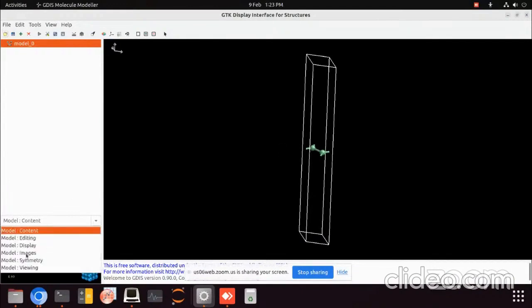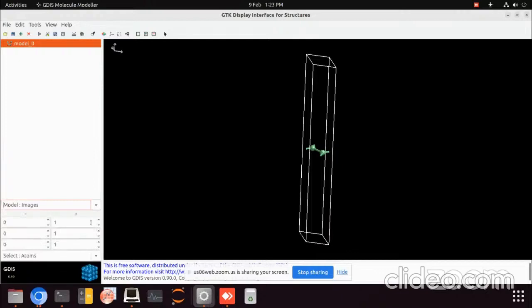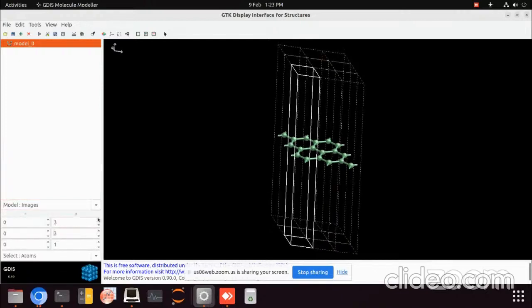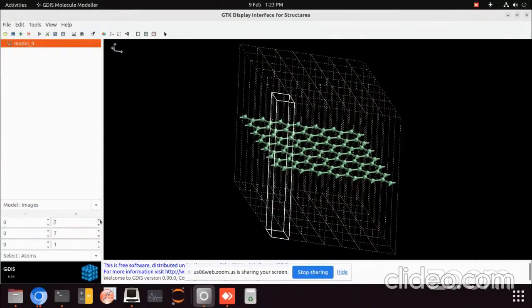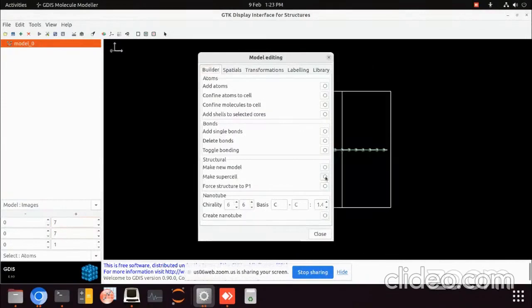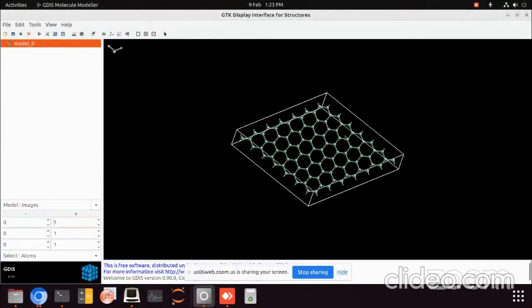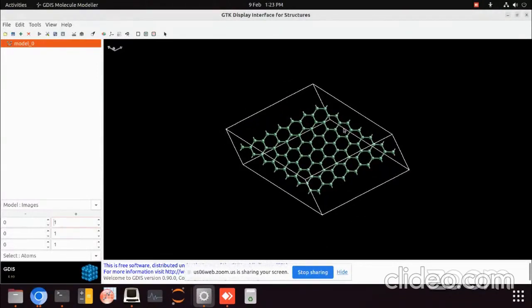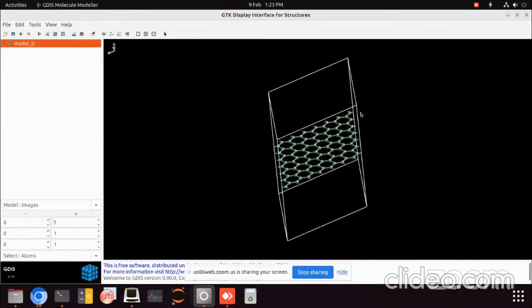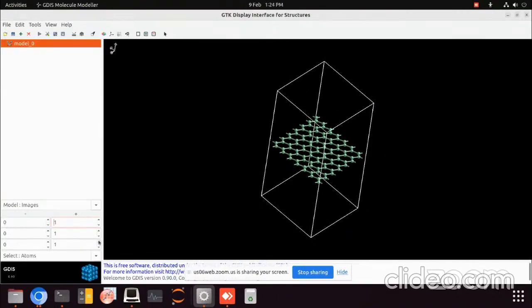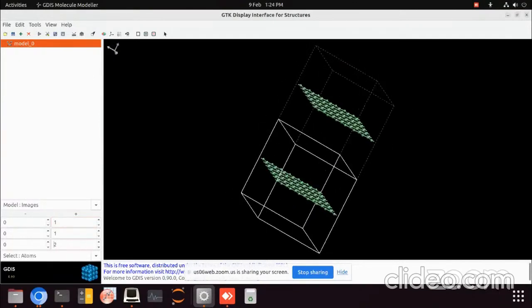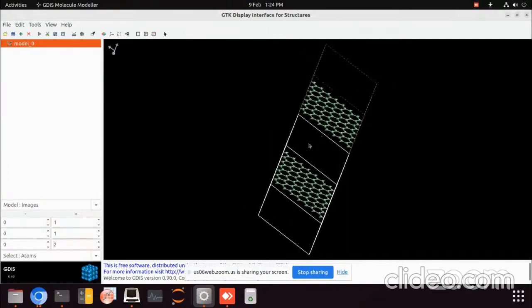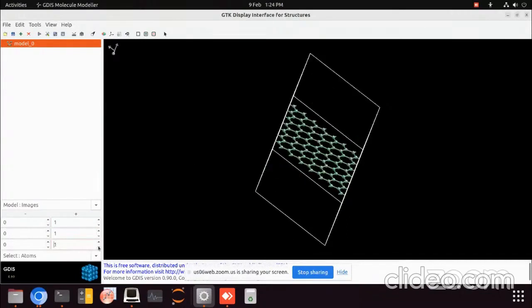If I go to the image option here in the left corner, click here, then go to image and repeat it along X and Y and make supercell. Now you can see this is your graphene nanosheet. And if you repeat in the Z direction, you can see there is a vacuum, the space between the first layer and the second layer. That means our system is periodic only in two directions, X and Y.